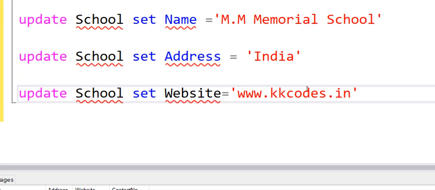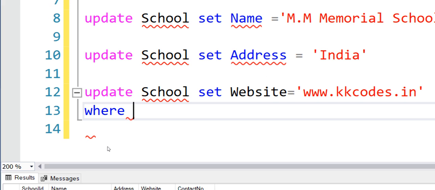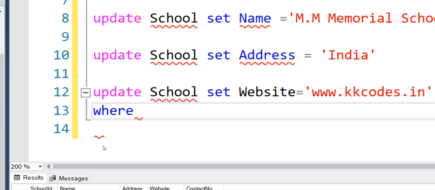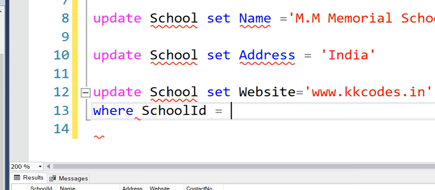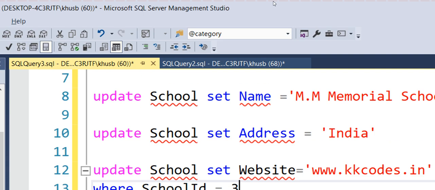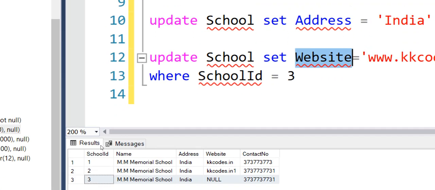So what you need to do is specify a condition, basically. I only want to update this row, so I will write where school id is equals to 3. Now it is going to update the website value to kkcodes.in only for row number 3, or you can say school id 3.